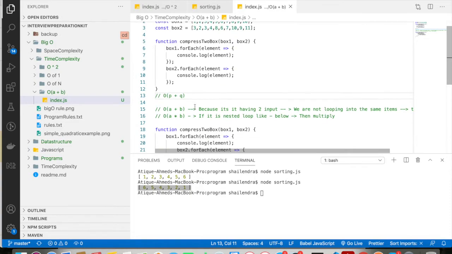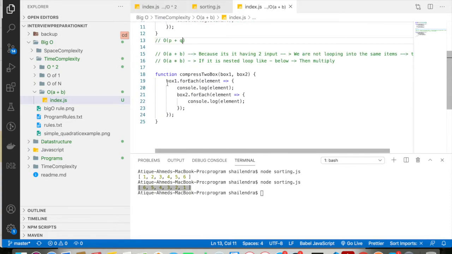Alright. So in the next example, if you see the nested for loop, and also the function takes two arguments, then in that scenario the time complexity of this particular function will be big O of A multiply B.